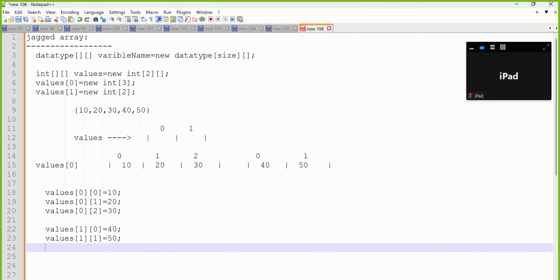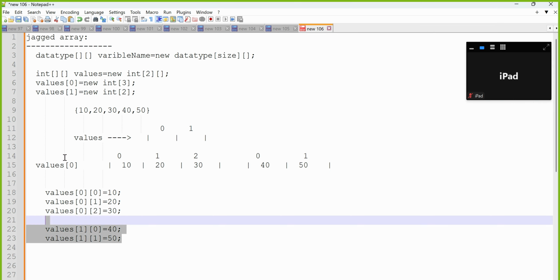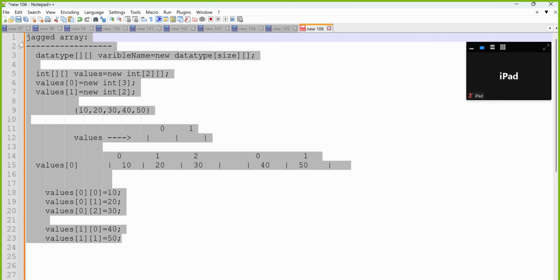Okay, so this is a jagged array. Some people call it a jagged array, and some people call it a nested array. Arrays of arrays is nothing but a nested array. In an array we will be storing one more array, that is a nested array or jagged array. So let's see a simple example on this.